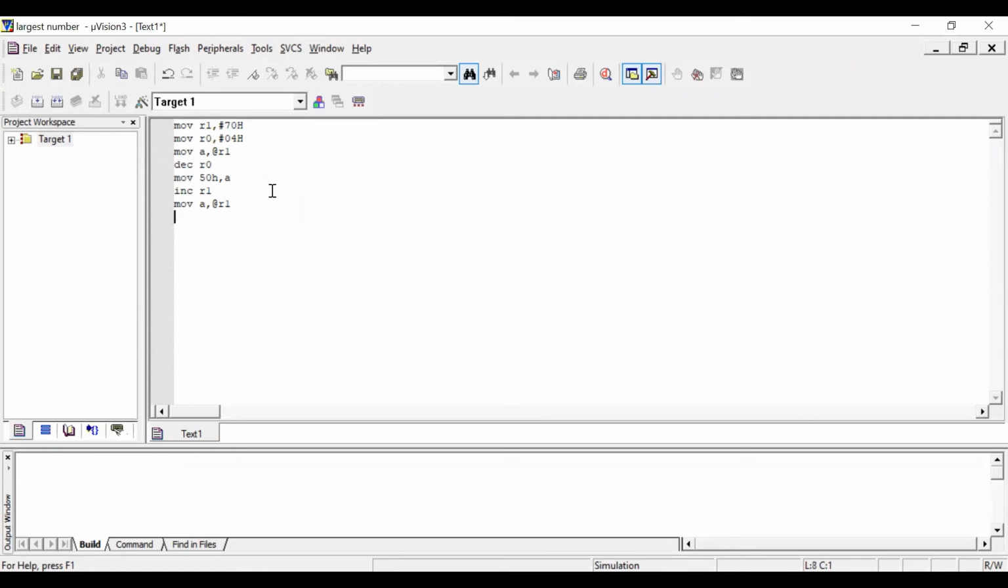Now the next thing we have to do is compare and jump if they are not equal. CJNE. It will compare the 2 numbers. If they are not equal, it will jump to some location, which we'll see. CJNE A, comma, 50H, comma, I'll say L1, loop 1. So we have to move to L1.